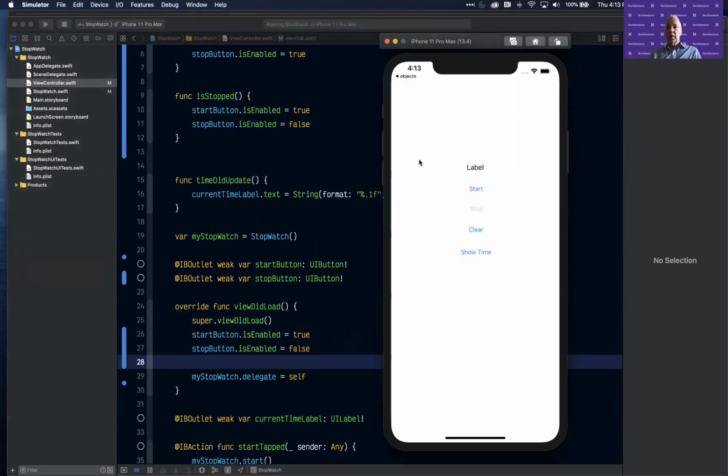So good. So now when we run, we see the stop button's disabled. The start button's enabled. When I click on it, now the start button is disabled, stop is enabled. Now I can click on the stop and it works. And so that was the exercise. So that's how you would flip, adding some additional things into the protocol.